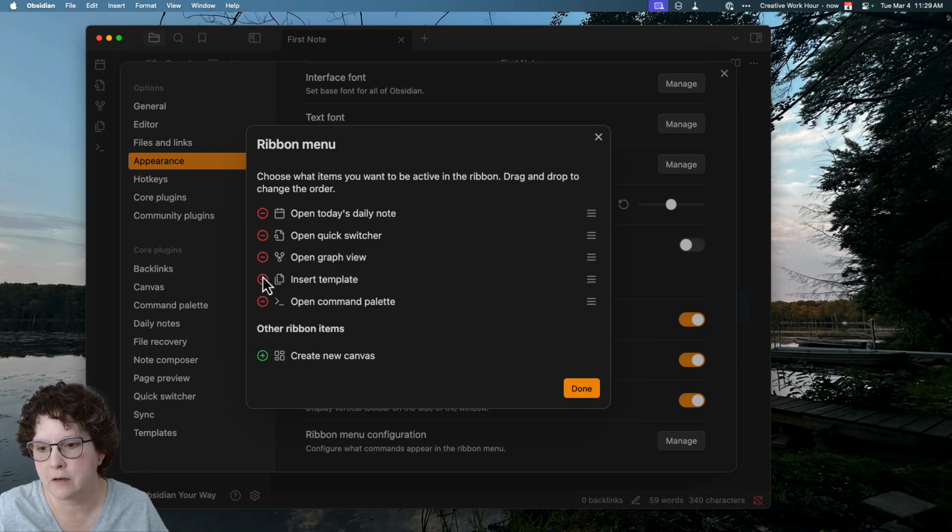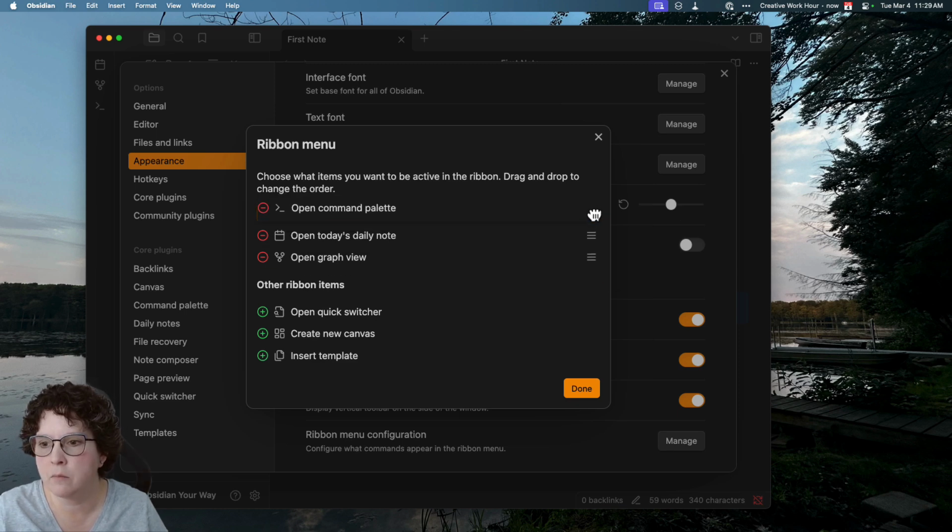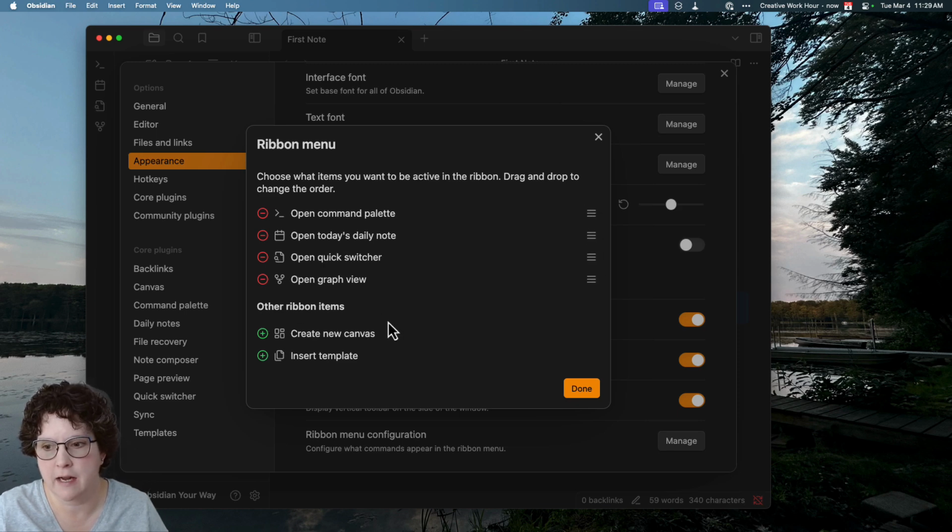going to create a new canvas from here. I'm never going to insert a template from here. And I'm never going to open the quick switcher from here. So I can remove those. And then let's say that I want the command palette to be at the top. I can move it by using the grab handles over here on the right. Again, if I want something back on, I can just add it back like that. And I can move things around. So you've got complete customization of your ribbon.